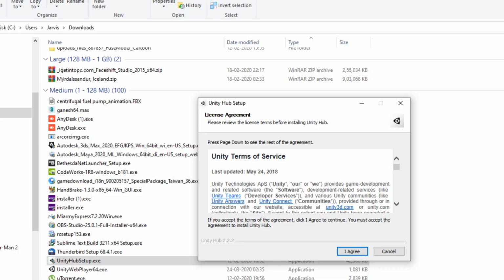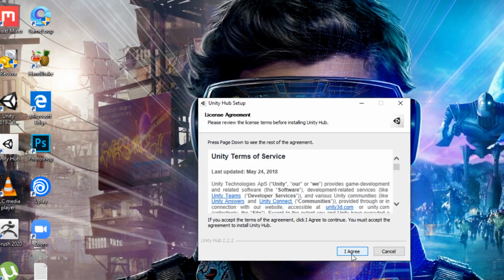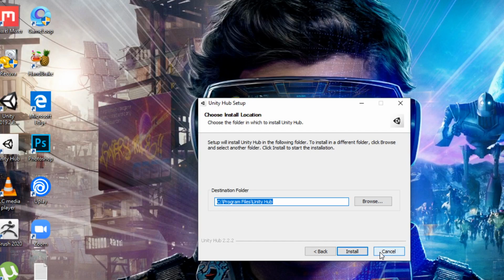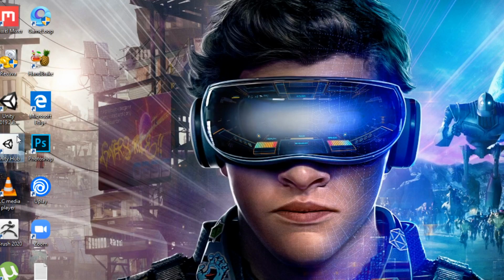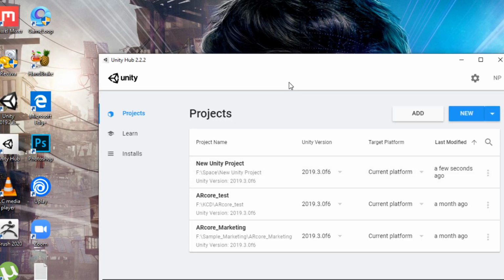So this is the first screen when it appears. You click on I agree. You install it. I've already installed it, so I won't be installing it. And after installing it, you would be opening the Hub.